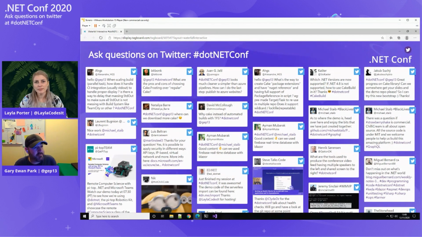So when you run a Cake build in Azure DevOps, it's a one-liner. It's run Cake. You do the exact same thing in TeamCity. It's a one-liner, run Cake. So that's kind of the main reason for doing that.